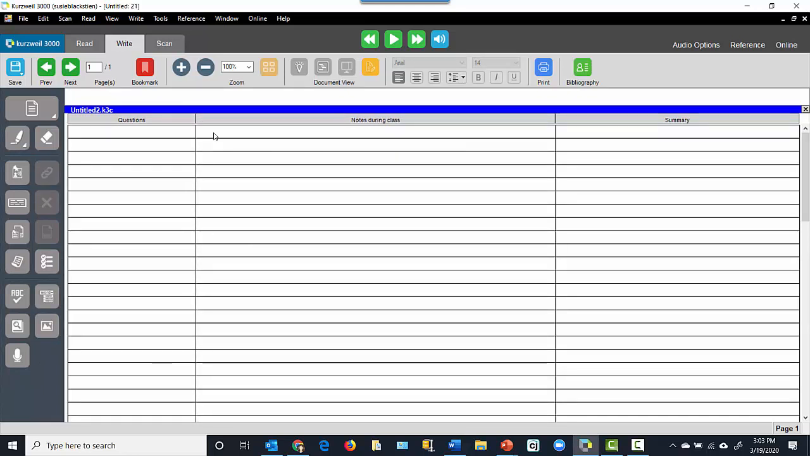Students can just use the regular keyboard in order to enter their notes during class. We're going to use the topic of emergent writing today. That might be a topic for an early childhood educator course. So students can just use the regular keyboard and mouse to enter.